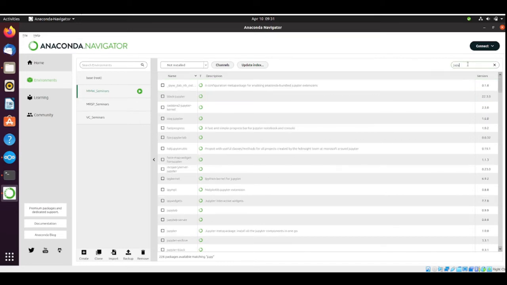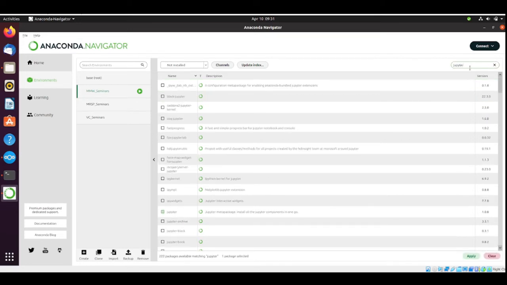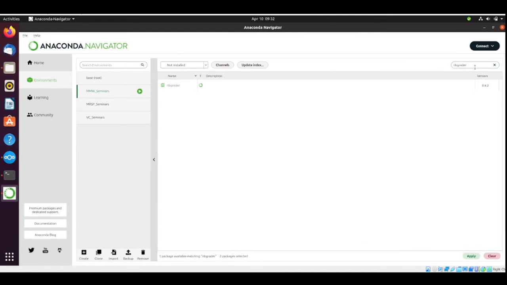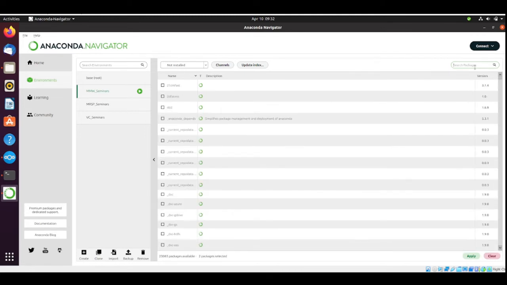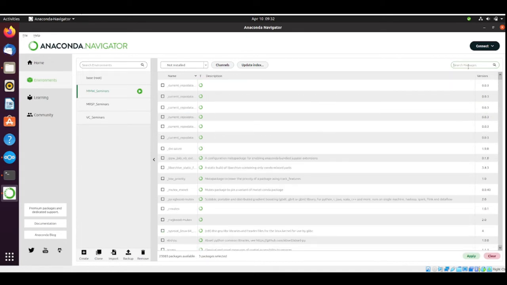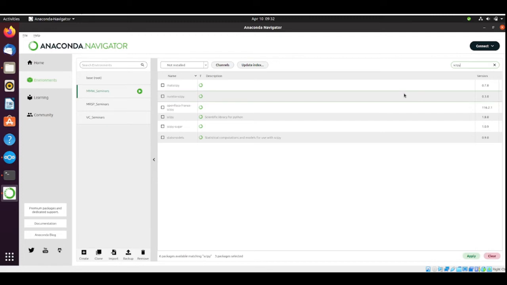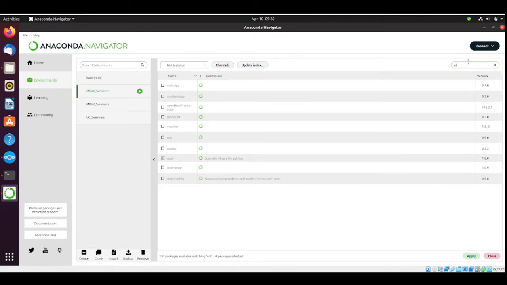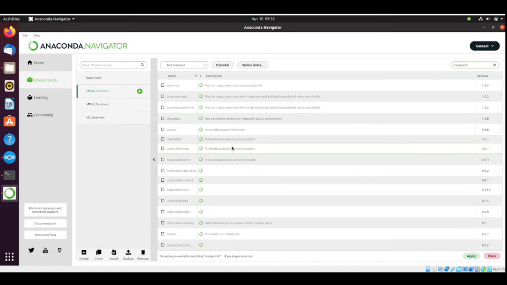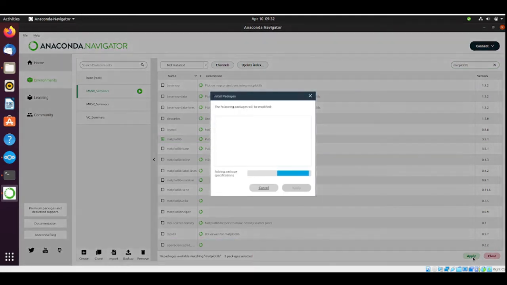So we want to install Jupyter. We want to install NBGrader. We will install some popular libraries that we use all the time, which is NumPy. NumPy is here. We will also add SciPy. So SciPy is here. We will add Matplotlib. Matplotlib here. So let's start with this, and then you go here and apply.